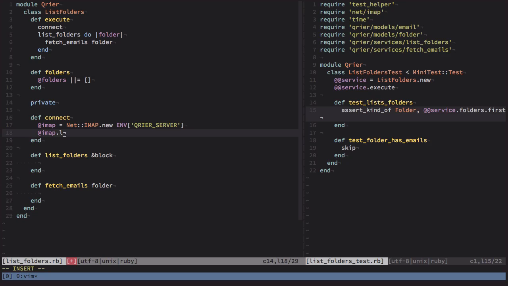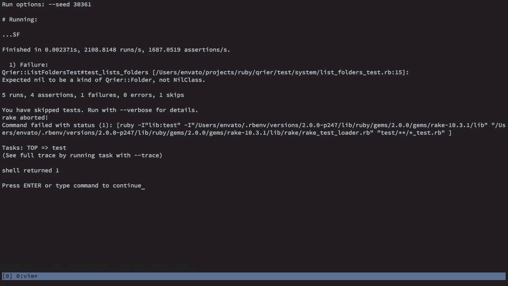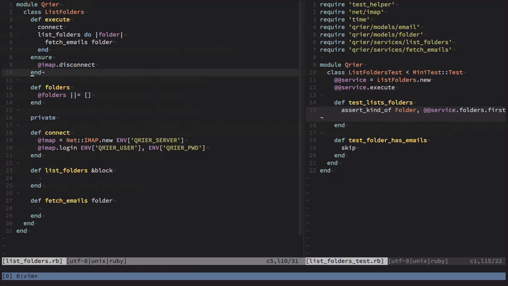Next, we're going to log in as we did with the previous example. Let's just make sure that at the end of the entire service, the IMAP connection is disconnected, just like we did in the previous lesson. Now let's run the tests to see if everything is working okay up until now. And it is. We still get the expectation error. Let's move on to the next step.